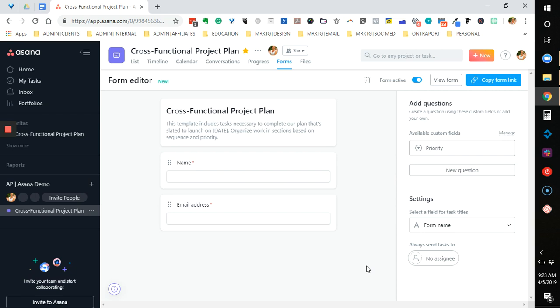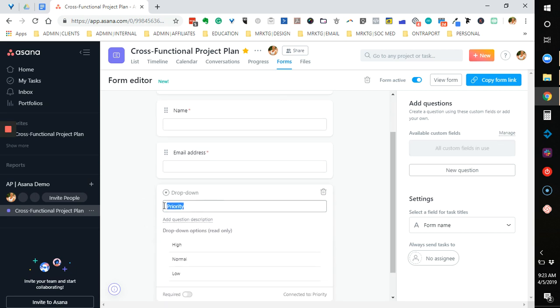Over here is where you can make the form all fancy. If you have any type of custom fields that you want to add to the form, you can do that. If I click on that, it pops up over here. This is just a generic priority custom field with the high, normal, and low. You can also make it required, so I can put that on there.